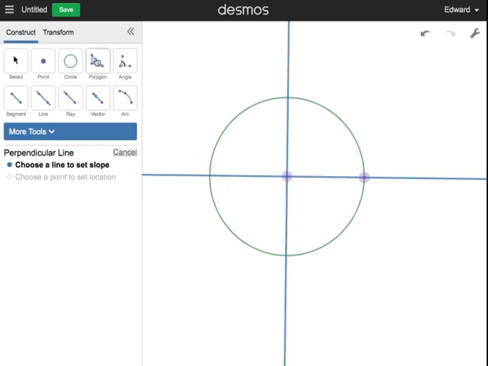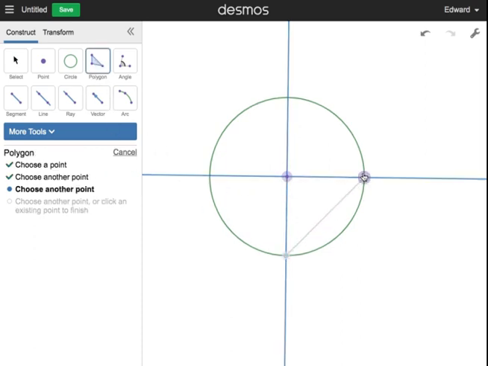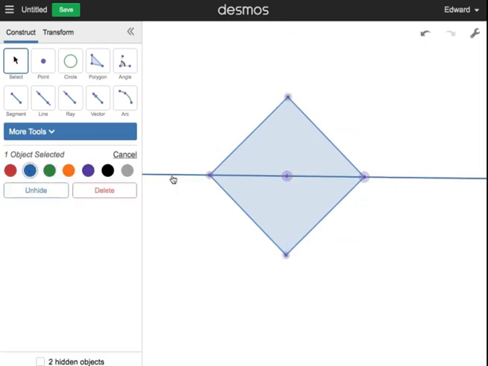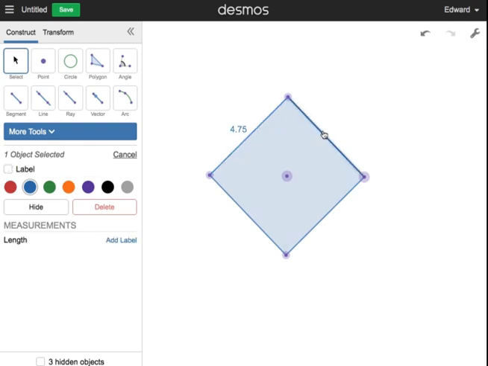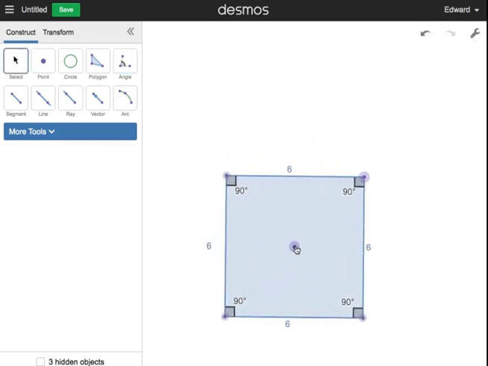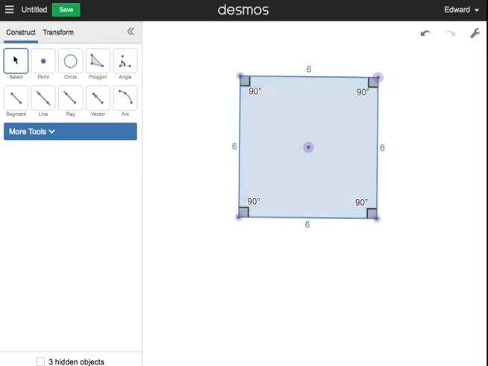Use the Polygon tool to construct the square from the points shown. Hide the circle and the lines. Finally, measure the side lengths and angles. Confirm that this is a regular polygon. Resize the figure to confirm it remains a regular polygon.